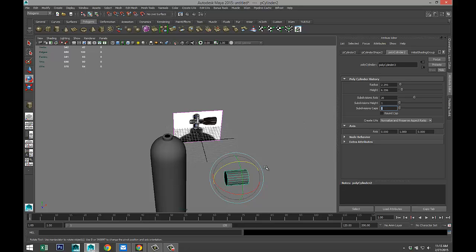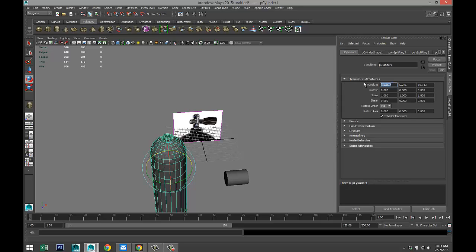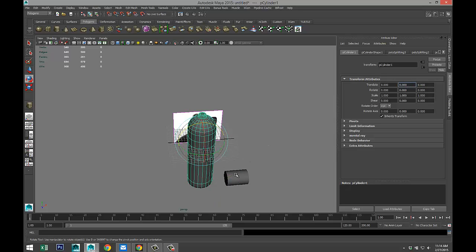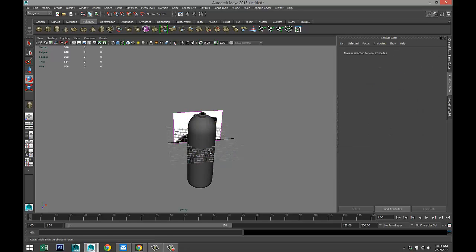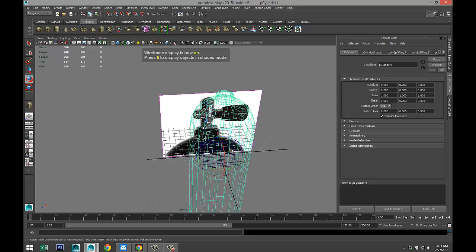And let's see, yeah, we are going to take our bottle and set our translate values to 0 to get it nice and centered. And then we're going to do the same with this guy. We're going to hit W for wireframe mode so I can see where he is. He's in there somewhere.